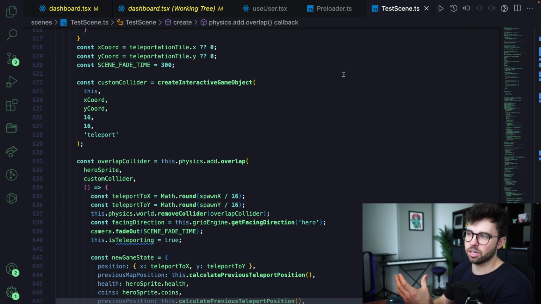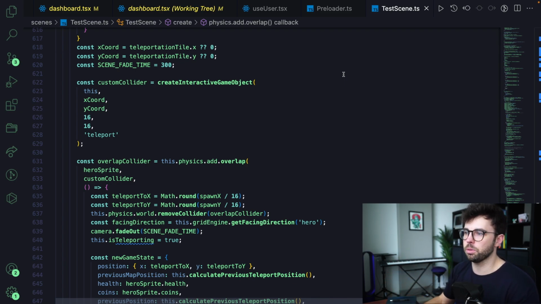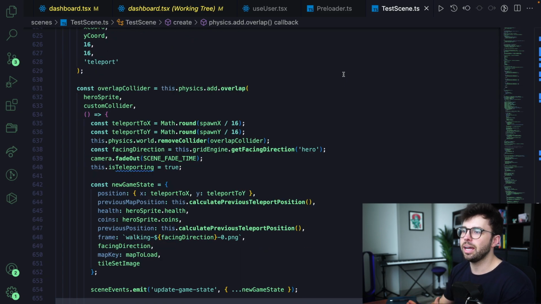We create that custom collider. That's the pink square that I showed you inside of the development mode of the game. And then we create the actual collider, the overlap detection between each of those custom colliders and our hero sprite. So for each teleportation tile, we create a custom collider, and then we create an overlap on our game engine. Here on line 631, this references the scene that we're on.